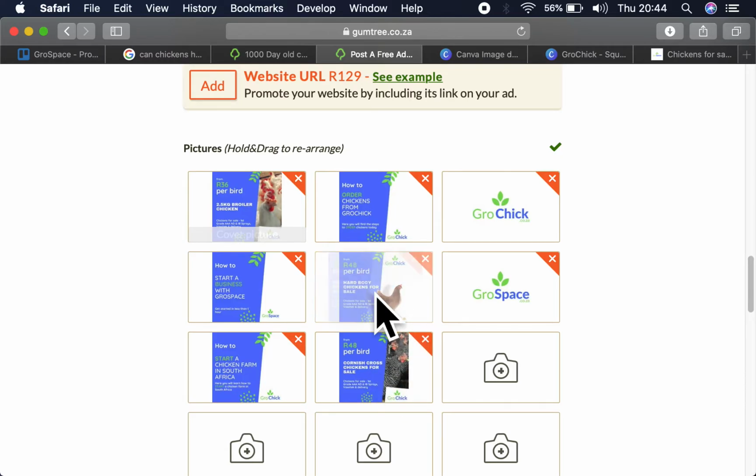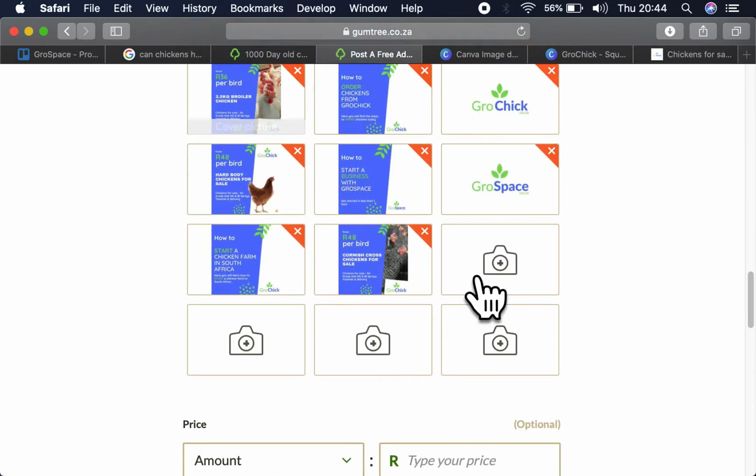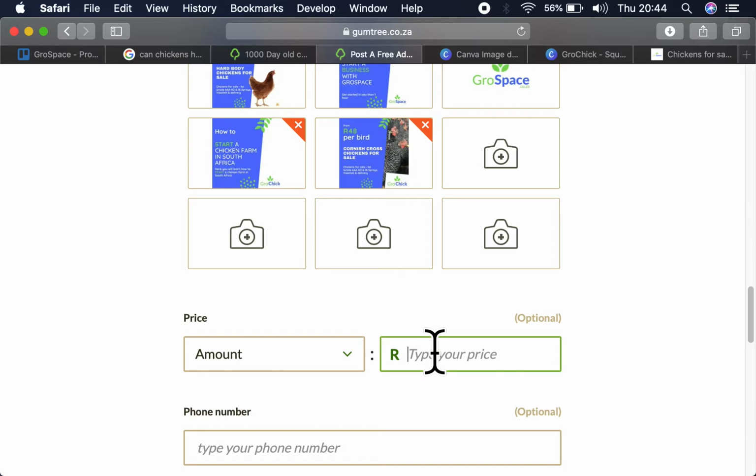I'm thinking let's break the mold a little bit and put this here. How to start a business with GroSpace, put that there. How to start a chicken farm in South Africa, GrowChick's there, and then you finish them off with that. Very professional, and people are going to love it. So your price here would be 36 rand.